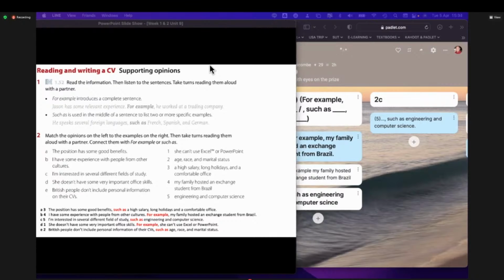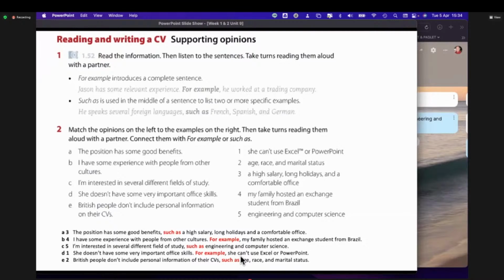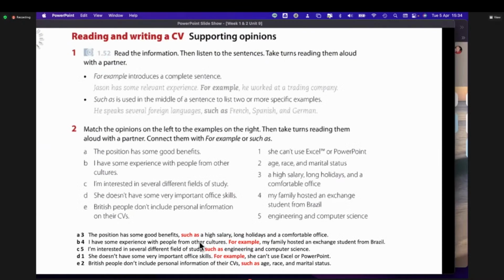Okay, sorry about that. Okay, continuing on. So you can see the answers written in full sentences here, in case it wasn't clear. Anyone with such as, you'll notice, is a list. You have comma, such as, and then the list. But if it's a sentence like my family hosted, she can't use, then you got a period, space, for example, comma, and then you have the sentence, okay?